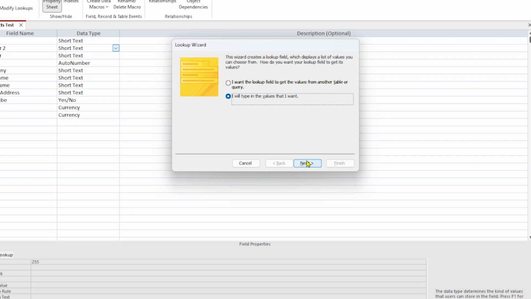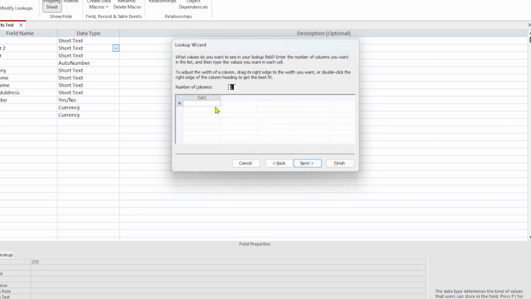The wizard will now prompt you to enter the values that will appear in the drop-down list. Type in the values you want the user to have available when making a selection. Including clear and distinct choices will help ensure data consistency in your database. Once all values are entered, click Next once again to move forward in the configuration process.